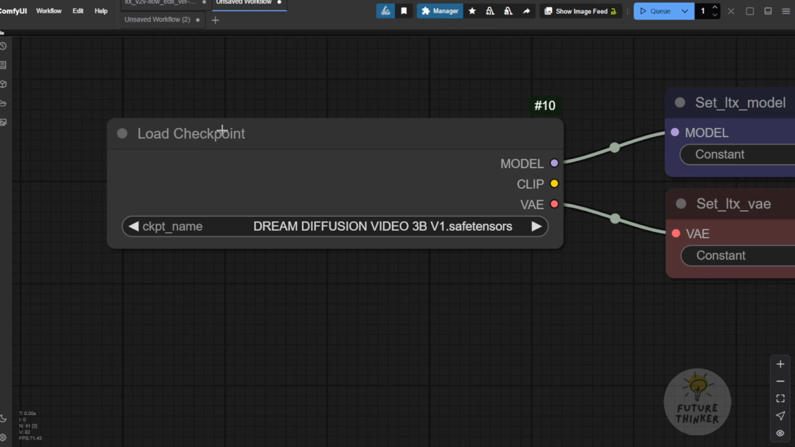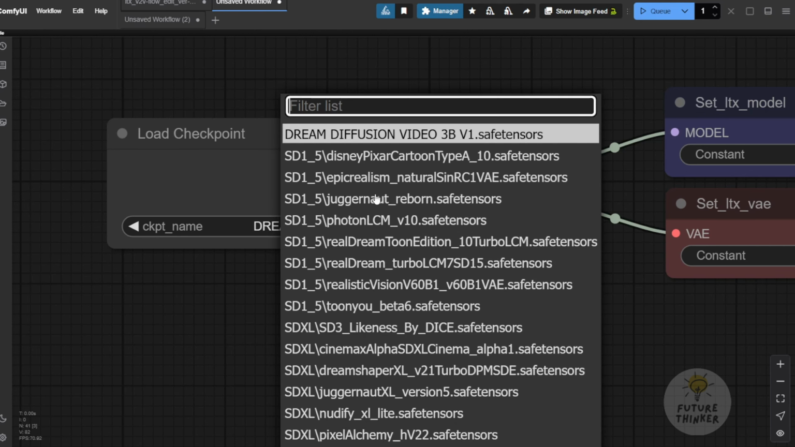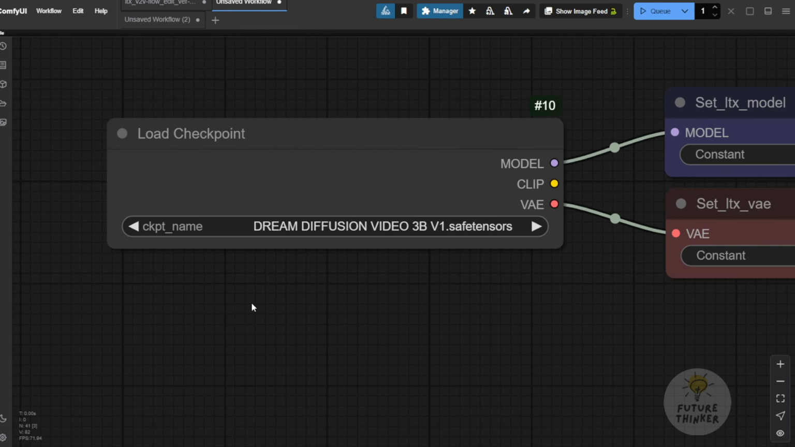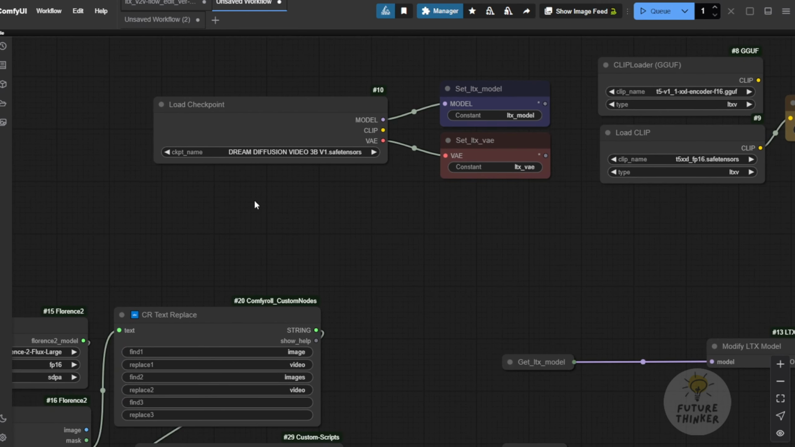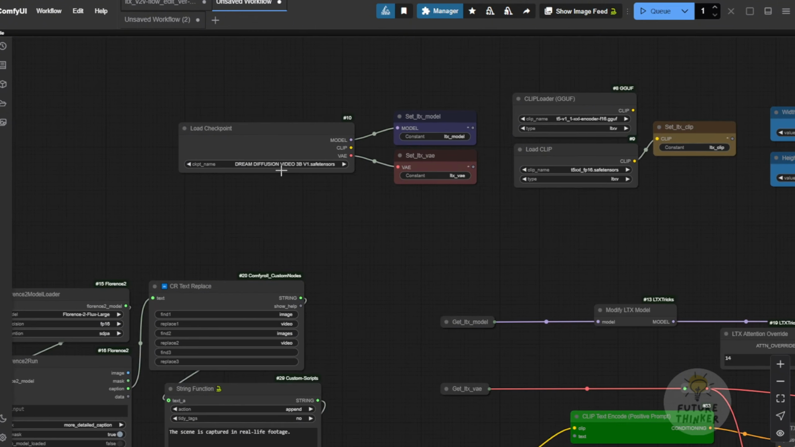Now, back to ComfyUI. Once you've downloaded the model, you can load it using the load checkpoint node. You'll see the model listed along with other subfolders. I've got SD 1.5, SDXL, and some other commonly used checkpoint models saved in the checkpoints folder. Now let's go back to the ComfyUI workflow.